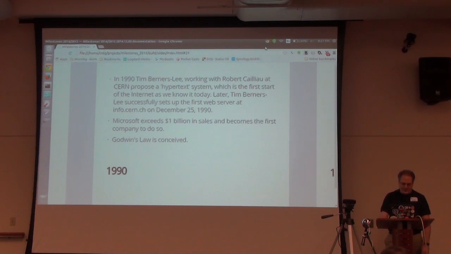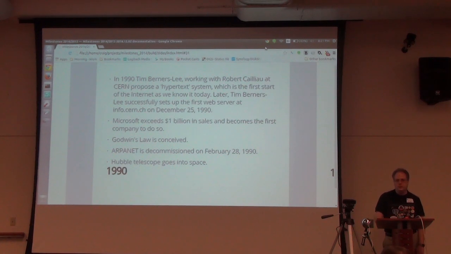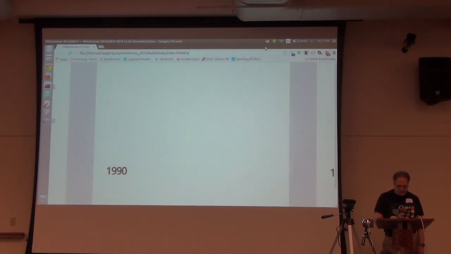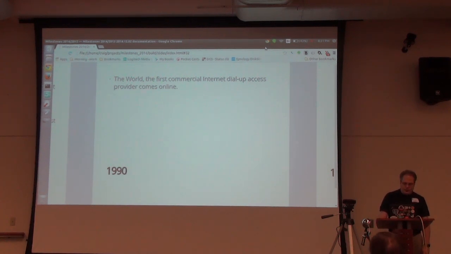Happy anniversary, Godwin's Law. What was that like? I think it's that everything becomes related to Hitler at some point. ARPANET is decommissioned in 1990, replaced by the internet. The Hubble telescope goes up into space. The World, the first commercial internet dial-up access provider, comes online as well.